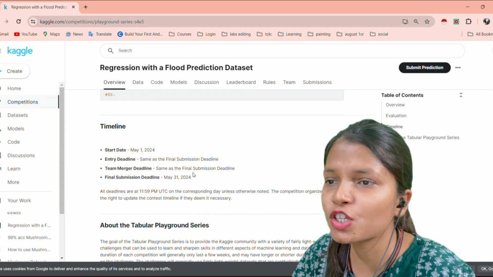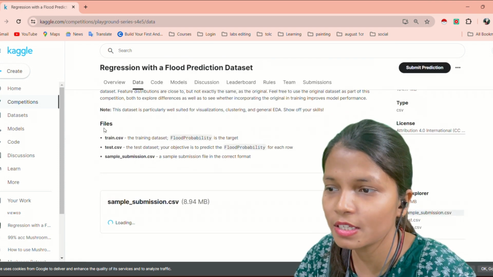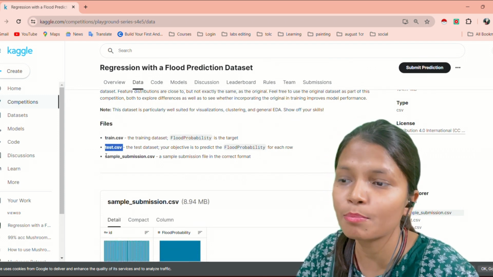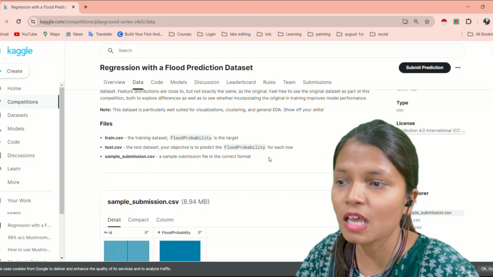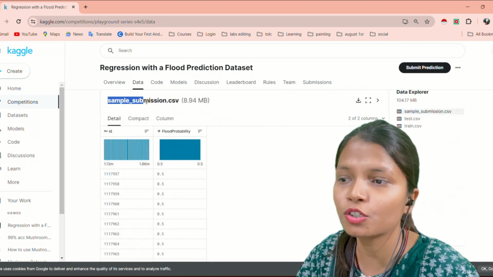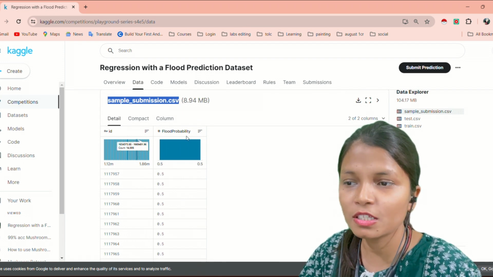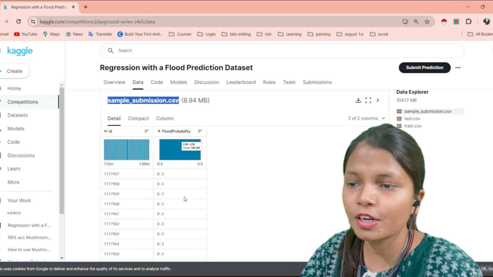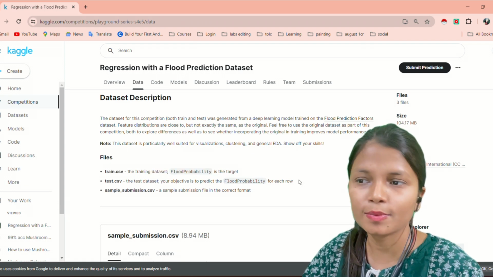So let's first see which type of data we have in this. We have three files. One is train.csv, another is test.csv, and they are expecting us to give them a sample_submission.csv. This should be in the correct format. The sample_submission.csv should have two columns: one is ID, another one is flood prediction. On the basis of the ID, it has to predict the floods. For training, you have train.csv, and then we have test.csv.